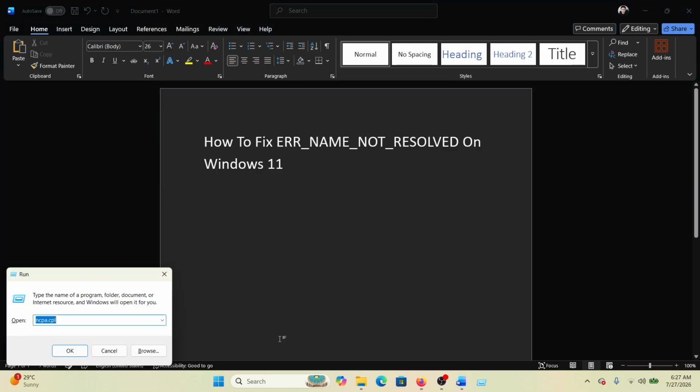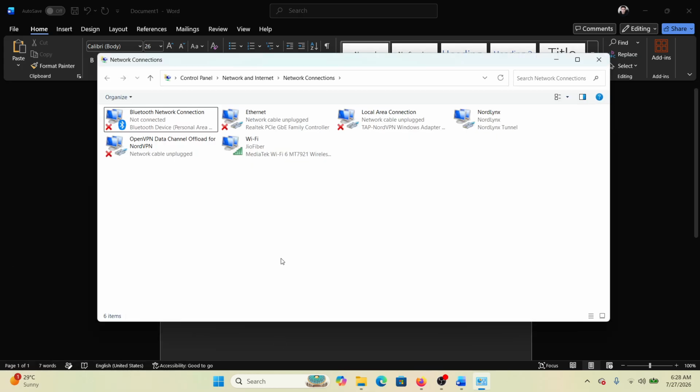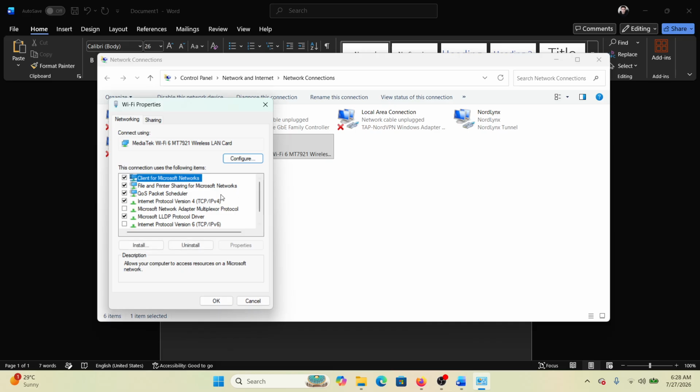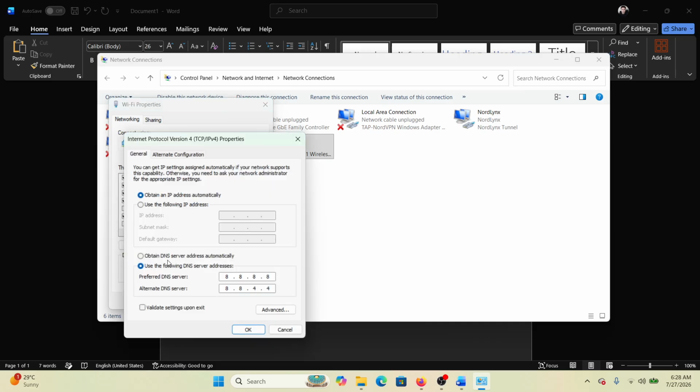Press the Windows key and the R key to open the Run window. Type the command ncpa.cpl and hit enter. This will open the Internet Connections window. Right click on the active network connection, which is in green color. Select Properties. Double click on Internet Protocol Version 4.